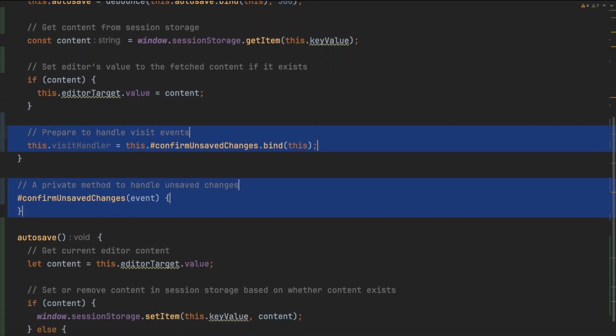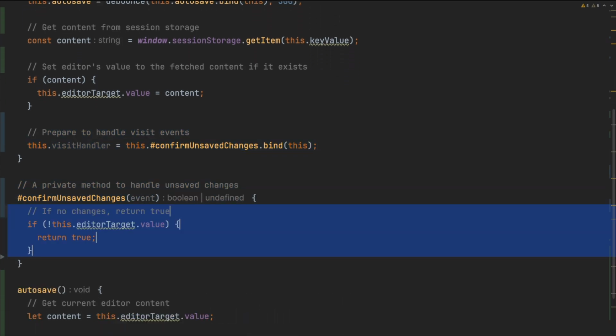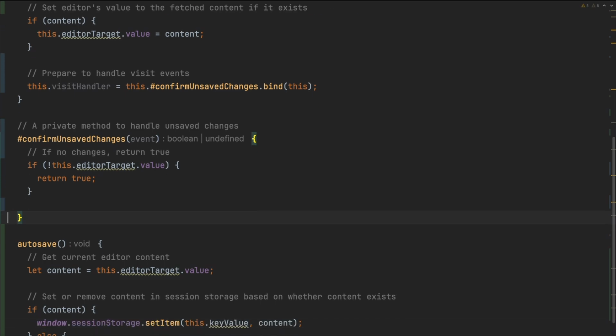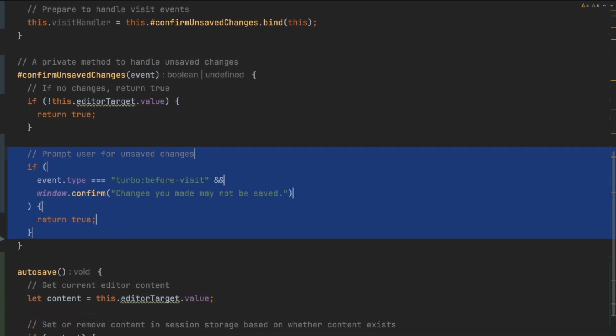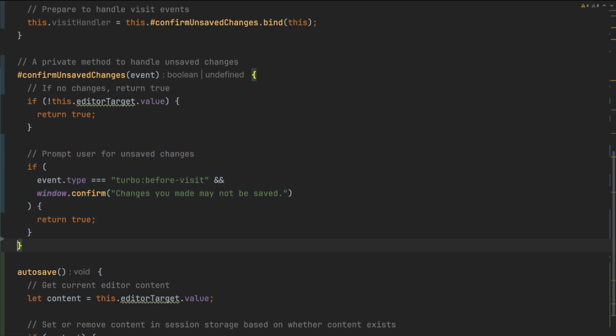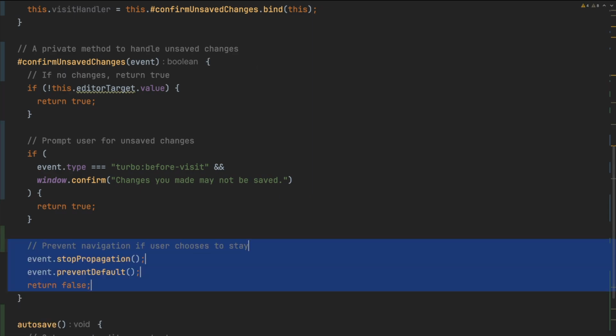If they haven't typed anything at all, I'm going to skip this warning entirely. If they're navigating away but they're still on my application, they're going to be navigating via Turbo. In this case, I want to confirm that their changes may not be saved. If they accept that, then we'll proceed with the page navigation. Otherwise, we'll prevent the navigation from happening so that the user can finish up their journal entry without any data loss.